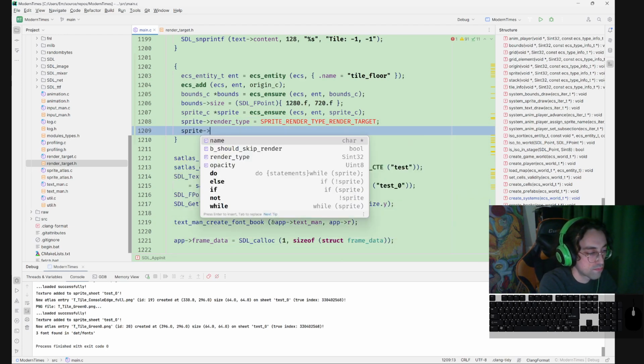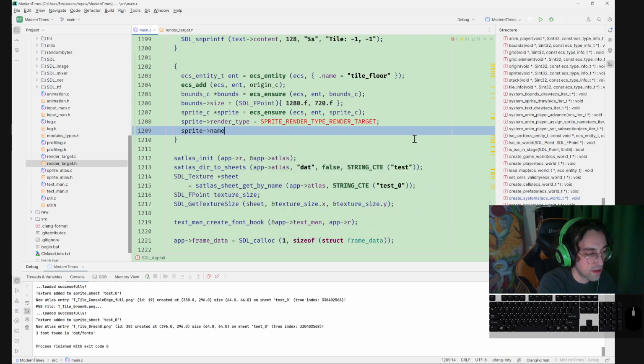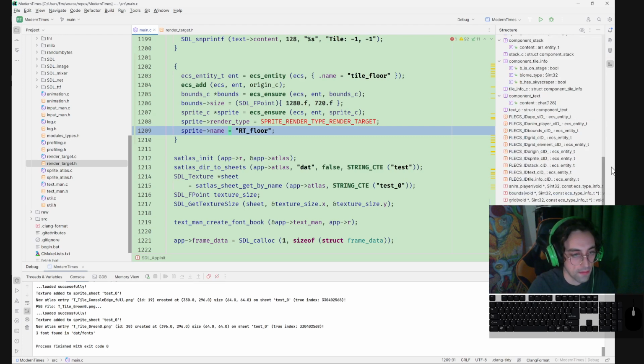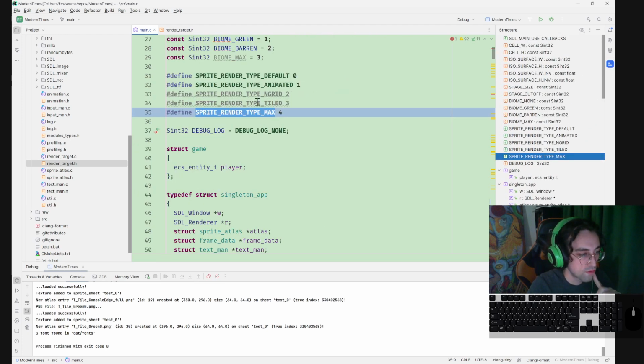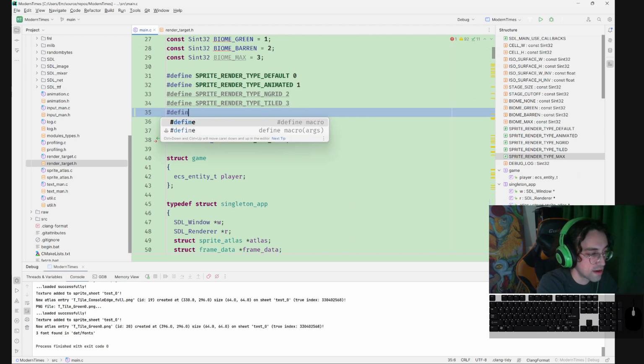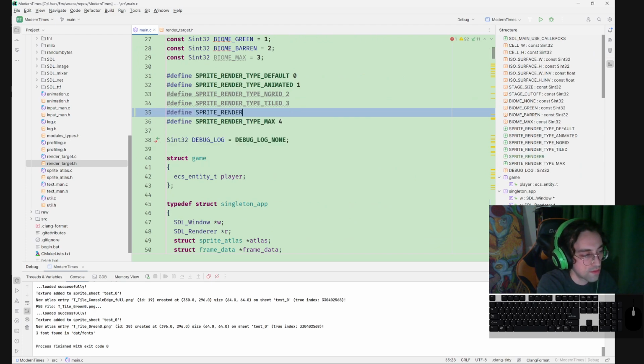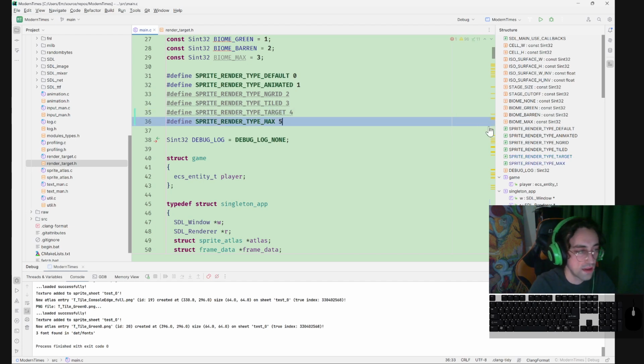And this, we can just give it a name right away. Let's name it RT floor, something like this. At the top, I'm going to define sprite render type. I could just say target. It's going to be easier to read.